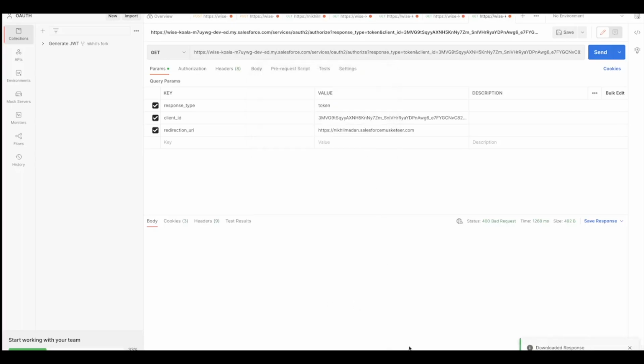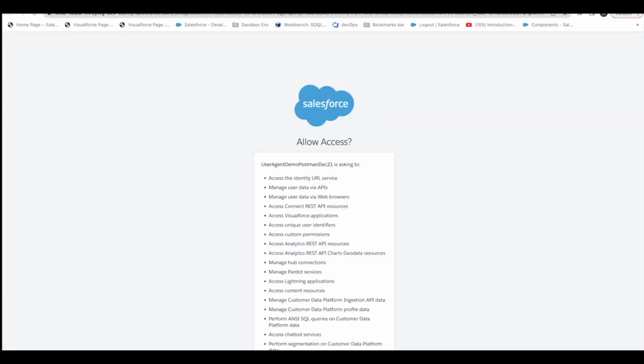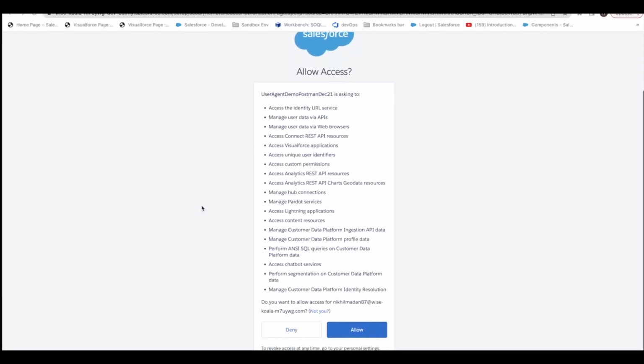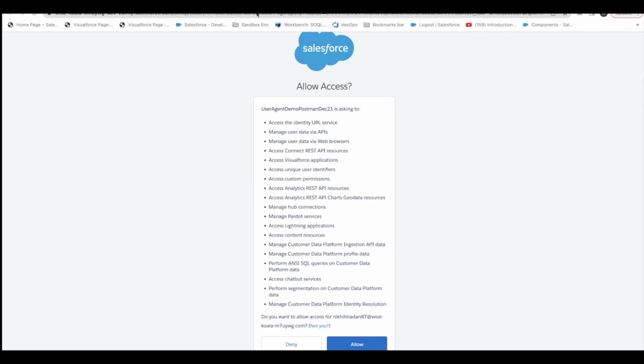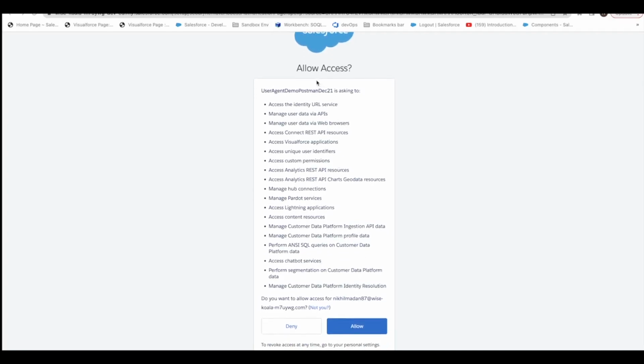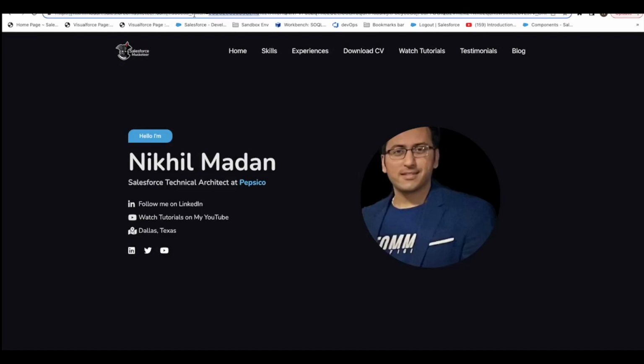I'll save it and I will open it. Once I click on that file, it opens like this, where it asks me whether I allow access. I was already logged in, that's why this page came up. Otherwise it would have asked me for credentials, and I would have put in my username and password, and then this would have been the second page. But I'll click on Allow Access, and once I do this, it redirects me to the redirect URL which we provided.